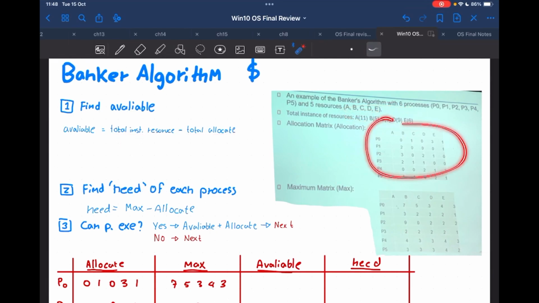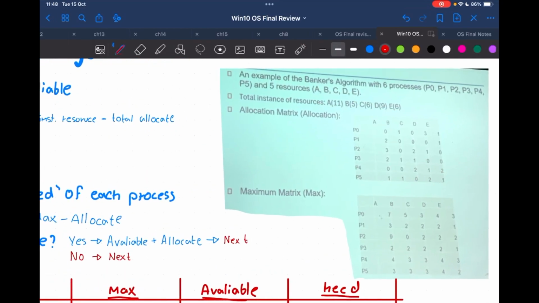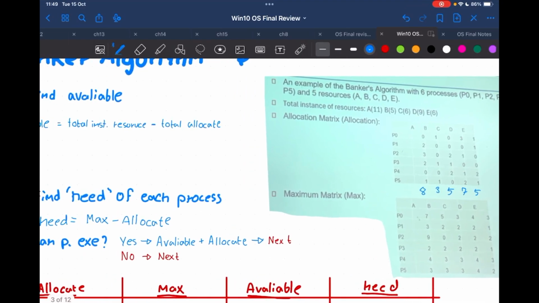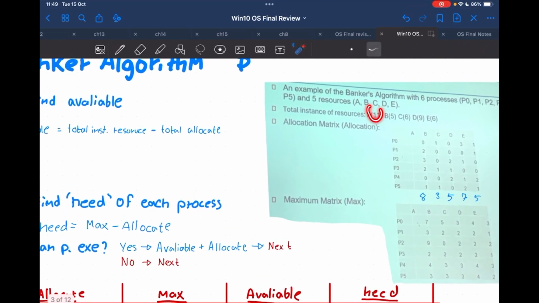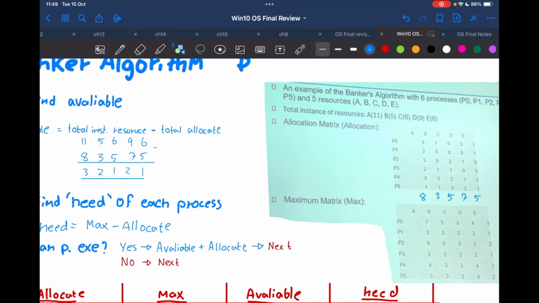So for the total allocate, we need to add these up together first. If we add them together, it's 2 3 2 1, this would be 6 7 8, this would be 8, and then this one would be 3 5 7 and 5. Okay, we add all of these up, we got the allocation, and then for the total instances there's 11 5 6 9 6, so we can just line them up. So it's 11 5 6 9 and 6, and then we subtract them, 8 3 5 7 5. Subtract them, we get 3 2 1 2. Okay, so this is the available that we have.